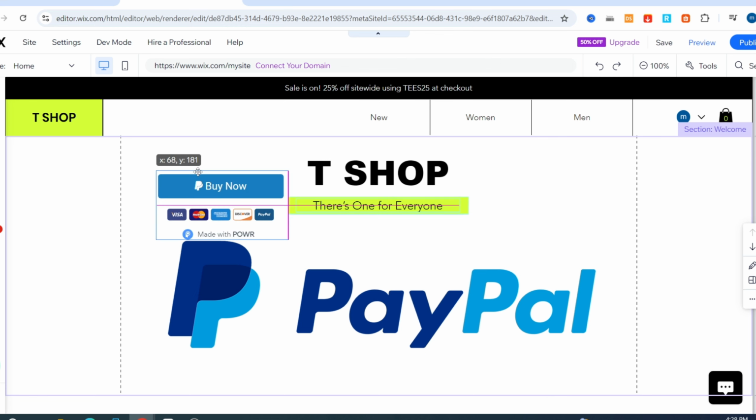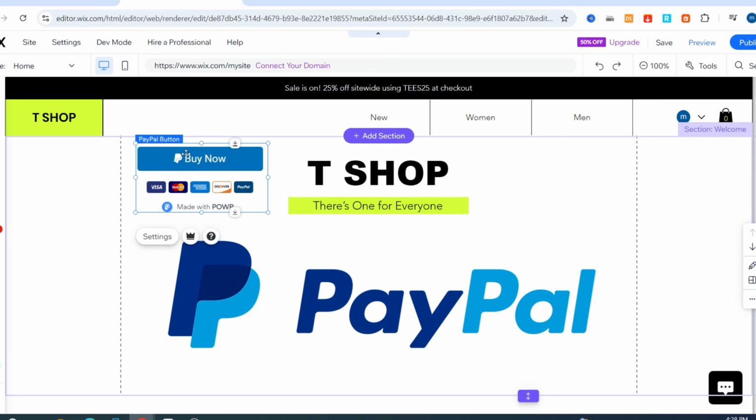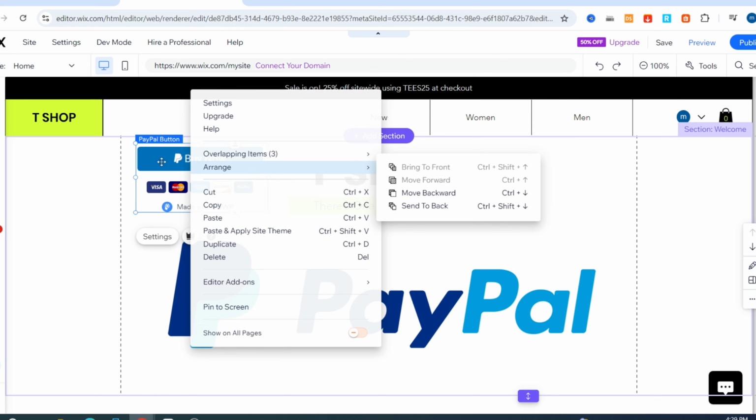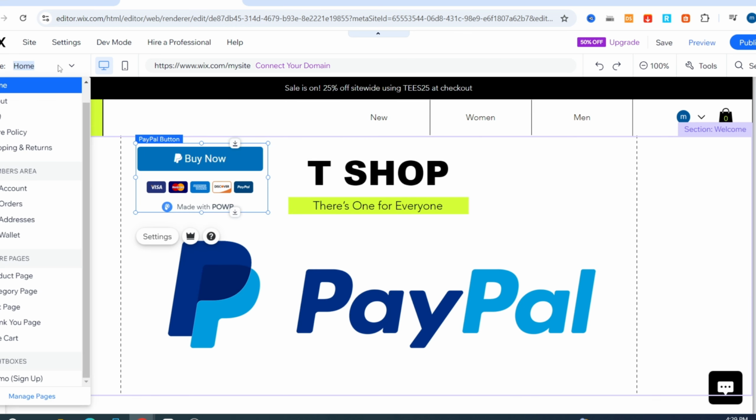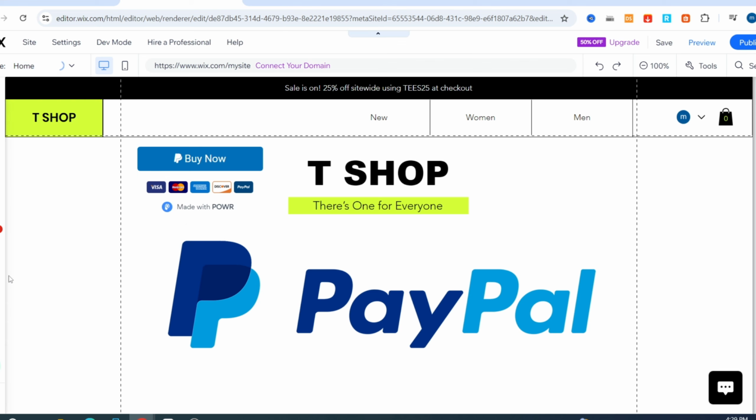For example, if you want to add it on home page, or if you want to add it to a product page, for example, just right click and hit on copy and go to another page, for example, about or store policy or my order or my wallet or product page. For example, if you want to add it, just open another page. It's very easy guys.